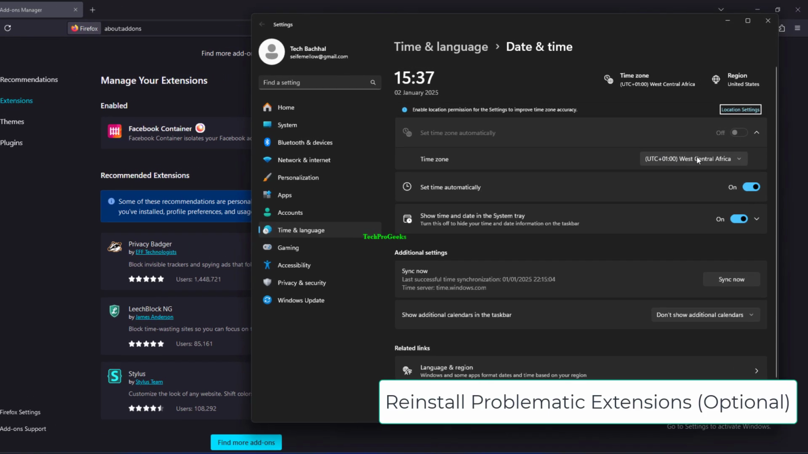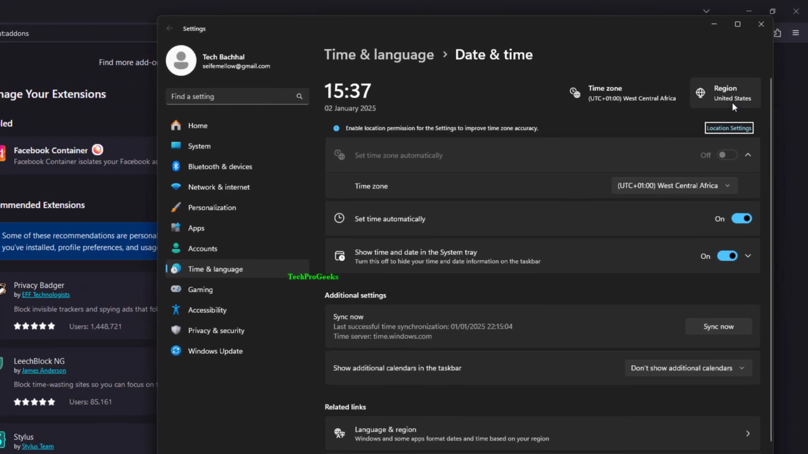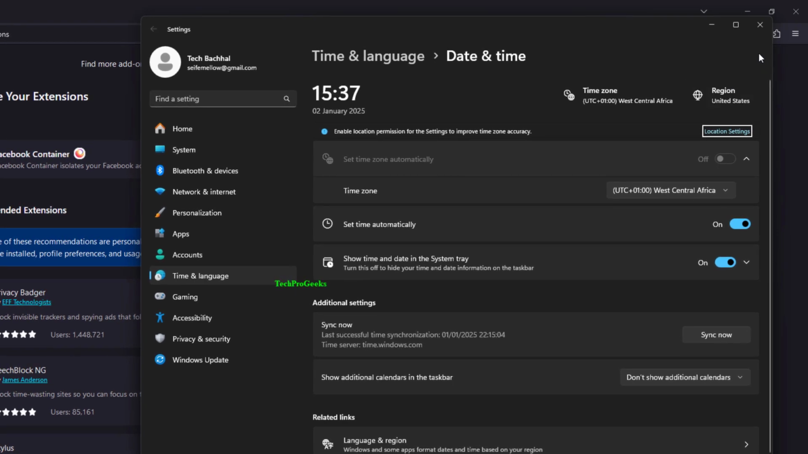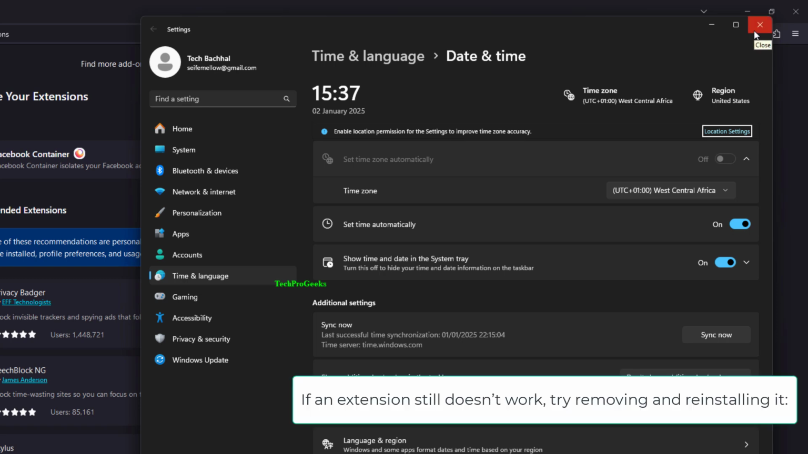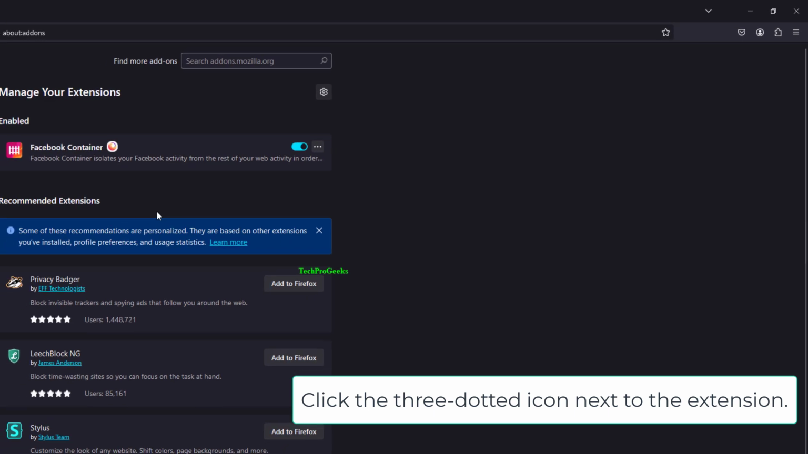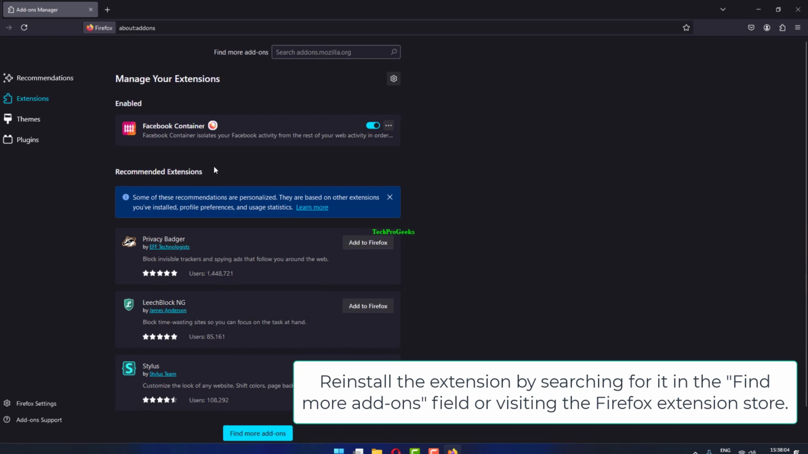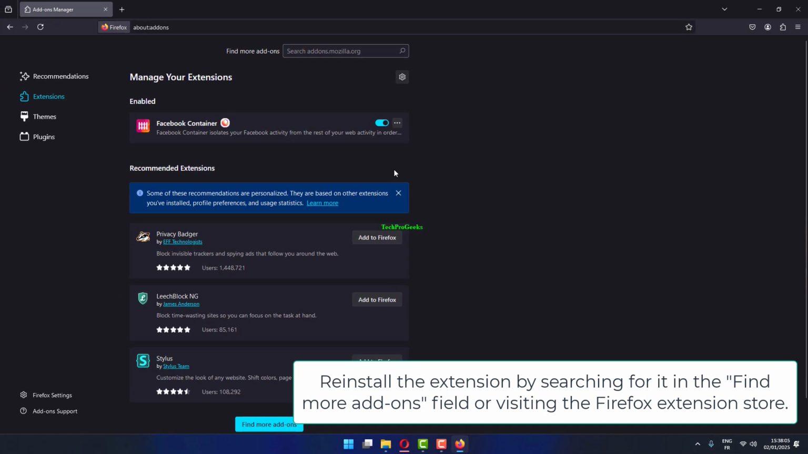Reinstall problematic extensions, optional. If an extension still doesn't work, try removing and reinstalling it. Click the 3-dotted icon next to the extension. Select Remove. Reinstall the extension by searching for it in the Find More Add-ons field or visiting the Firefox Extension Store.